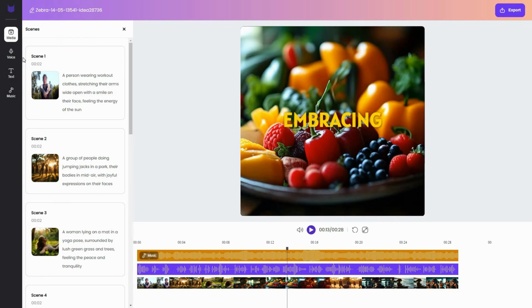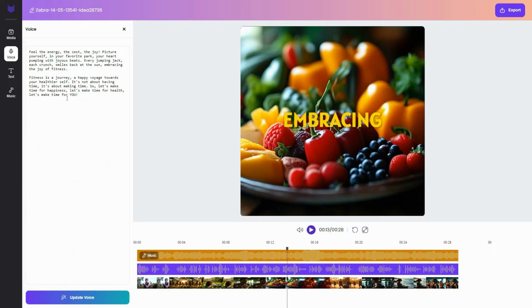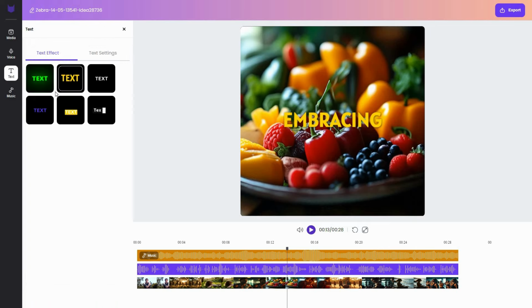And on the left side, we have more customization options. So we can customize the voice. If I make any changes on this script, I can just click on update voice. And according to the new script that I have written, Zebracat is going to update the voice. I can also change the text. So these are some text settings. I can change the text effect or the subtitle that you see on the screen.